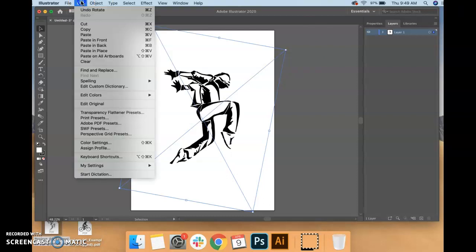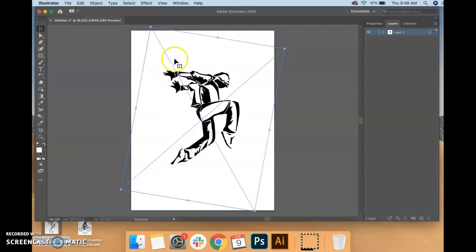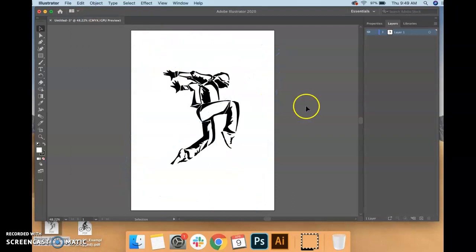Okay, Edit Undo is another way to do Command Z. Okay, so then I'm going to click off of it. And before I make my shape, I want to lock this layer. And that's going to be in the Layers panel right here.